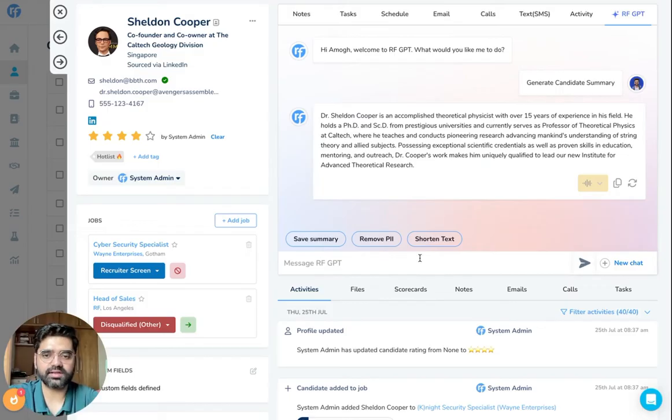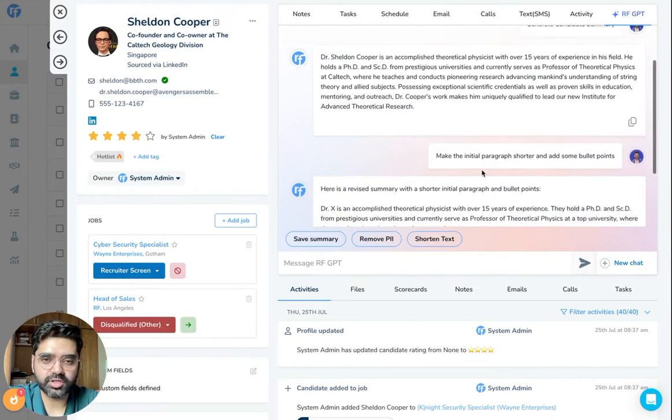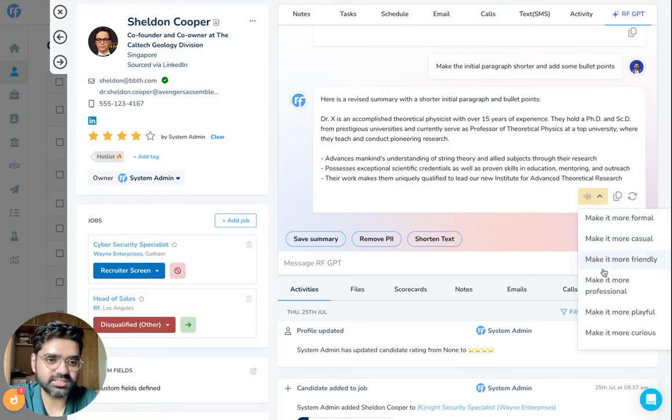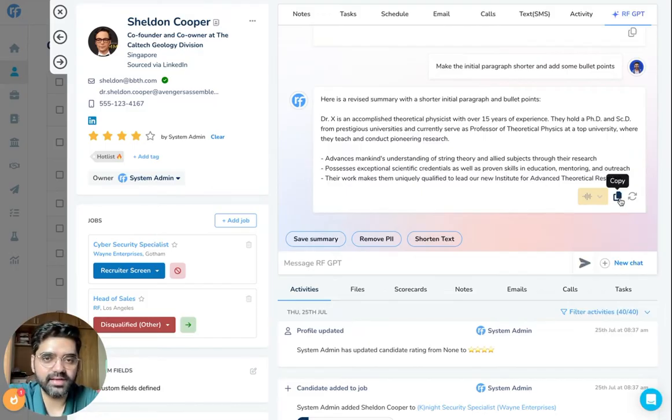And now, most interestingly, you can make changes by chatting with RFGPT. For example, let's say, make the initial paragraph shorter and add some bullet points. Just click enter, and based on your inputs, RFGPT will revamp the summary. Now you can change the tone of the summary by choosing a tone from the drop-down. You can copy the summary and share it externally in your chats like Google Chat, Microsoft Teams, Slack, etc.